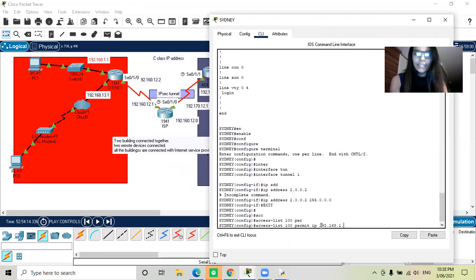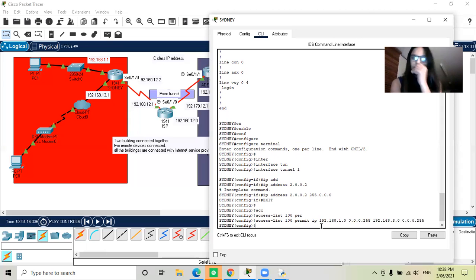I will provide the network of these with correspondence to their net mask, not the subnet mask. This is the difference here. So you can see 3.0.0.0 and 0.0.0.255. This is the access list which I had created in the Sydney.